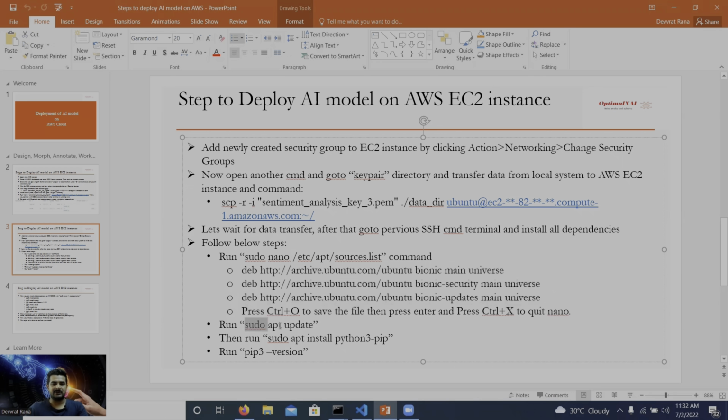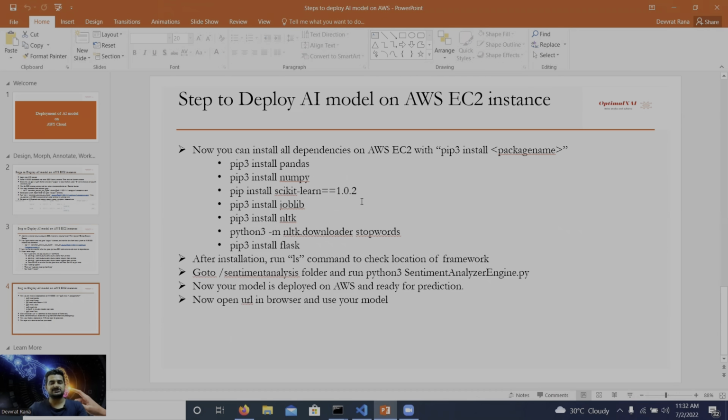Then run this command and install pip3 here. After that, check the pip3 version. All of these things are done through this SSH terminal. Once pip3 is installed, our life is going to be easy, because we regularly use pip3 on our Windows servers or different servers to install different packages. So you just need to install these packages.